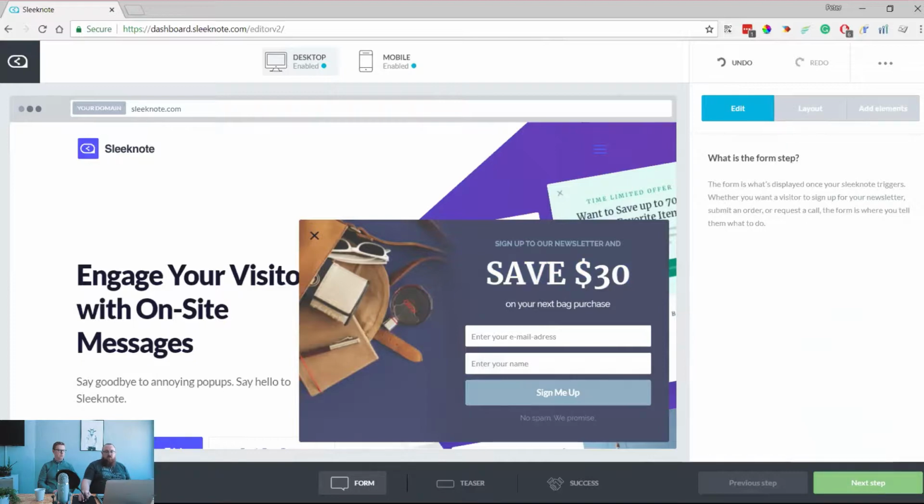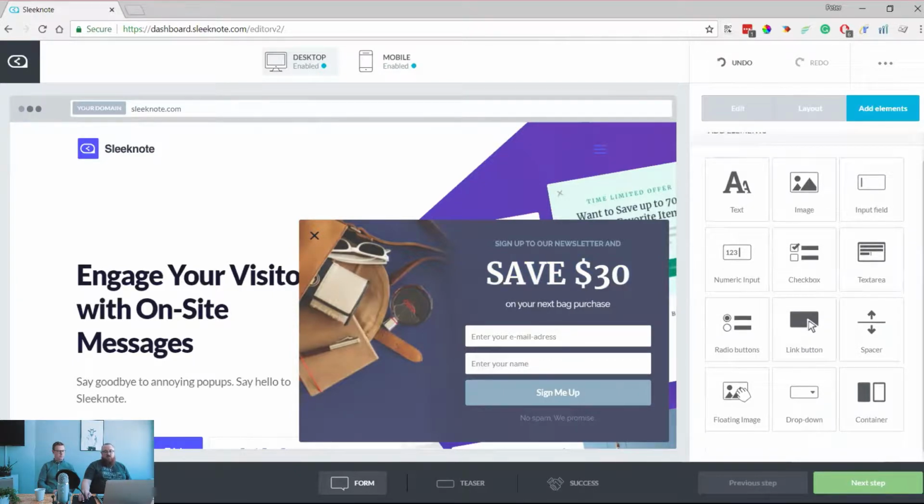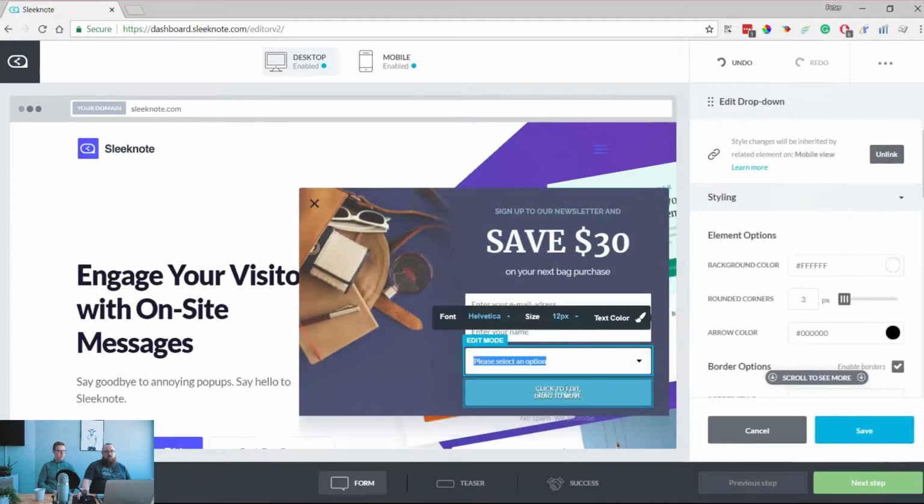If I want to add another element, that is done in the exact same fashion as moving it around. I go to add elements here on the right, pick the element that I want. In this case, let's say I want a drop-down menu. Simply drag that in onto a yellow anchor, and the drop-down menu then appears. I could then pose a question here and say, what is your gender? In case I'm selling clothes, it might be pertinent to know if it's male or female.